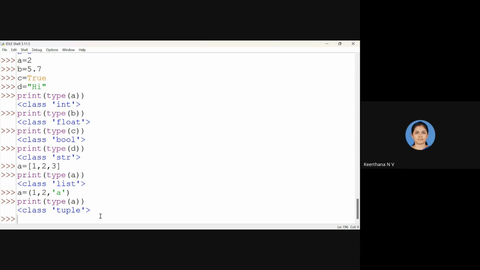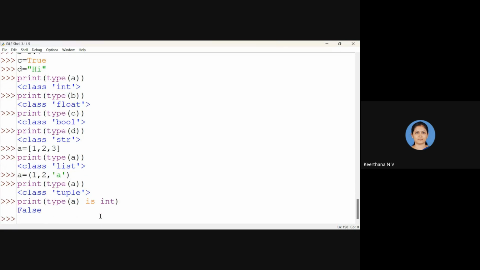You can also check whether the data type is a certain type or not. For that you can use the is or is not operator. We will discuss that in future, but I will show you some examples. Suppose a is a tuple. I am going to check print type of a is int. It shows false, because the type of a belongs to tuple as previously.